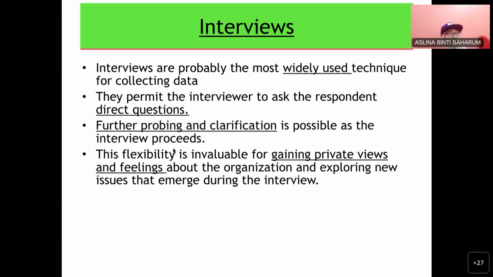For example, do you have a problem using this machine? Your question is just basic. What kind of problem? When they tell you, I believe that the machine needs to be improved, I feel it's hard to use because it's not user friendly. What kind of user friendly do you talk about? Tell me more about the user friendliness that you need. So you dig out from the questions that you have, for probing and clarification.